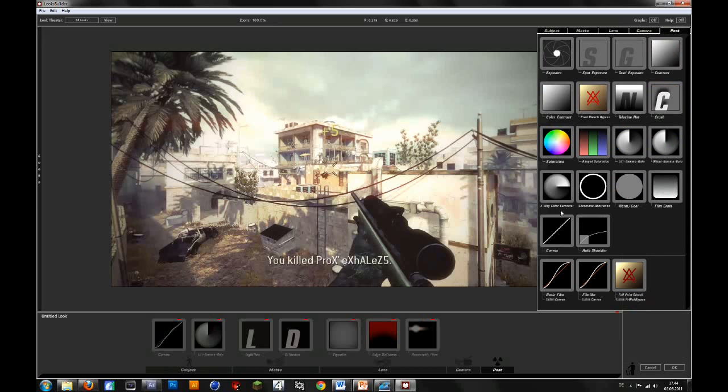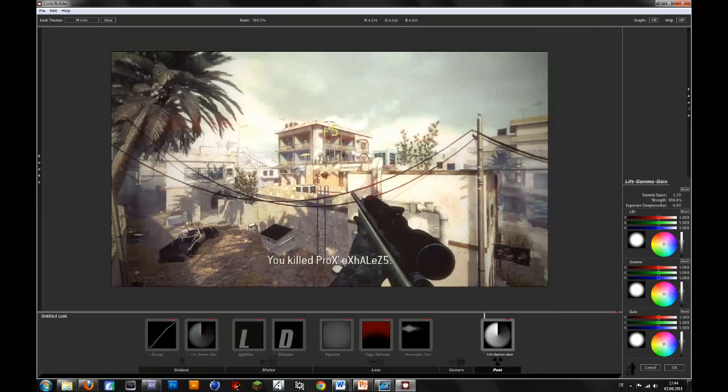go to lift gamma gain again and make about the same settings as on the subject one. This will add some more saturation.